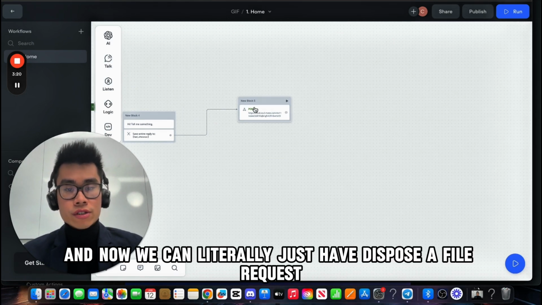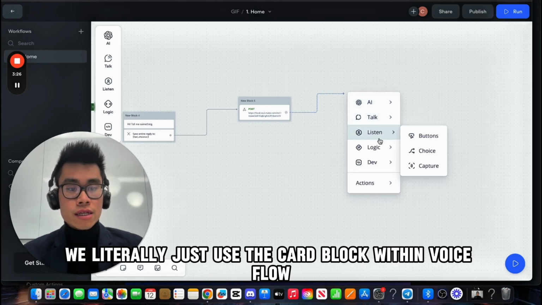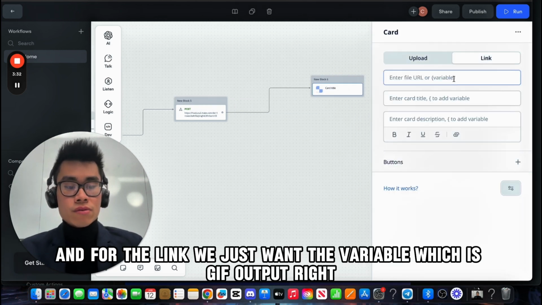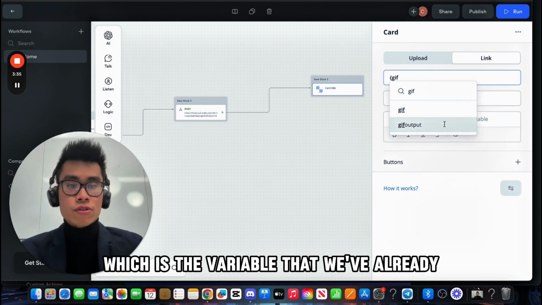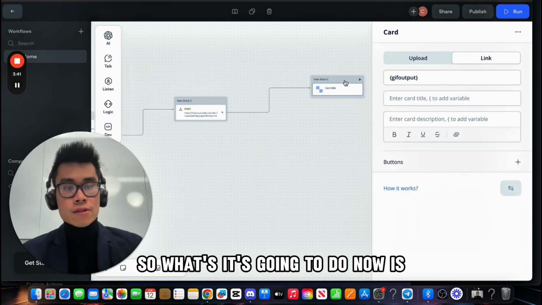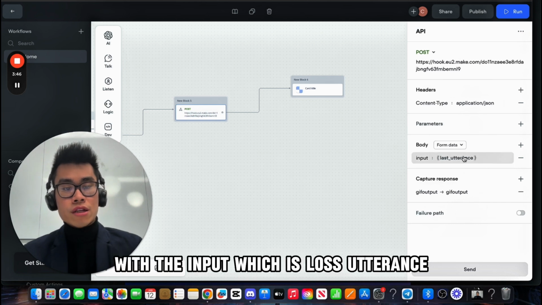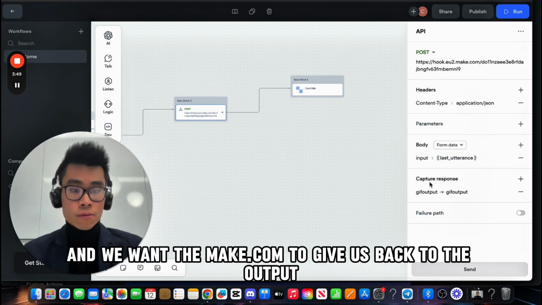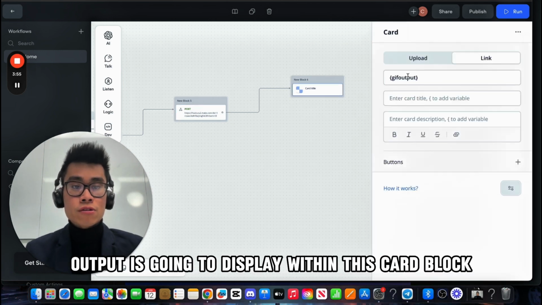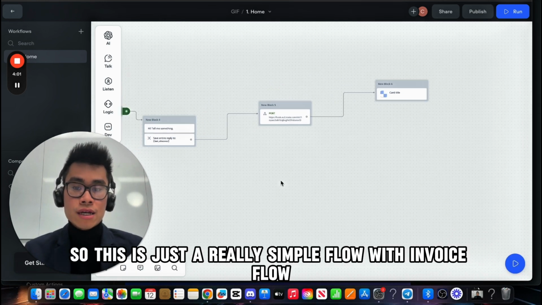And now we can have this POST API request, and for the output to be a GIF, we literally just use the card block within Voiceflow. And for the link, we just want a variable, which is GIF output, the variable that we've already defined in capture response. So it's going to send an API request with the input, which is last utterance, and we want Make.com to give us back the output, which is GIF output. And once we have the GIF output, it's going to display within this card block in Voiceflow back to the user. So this is just a really simple flow within Voiceflow.